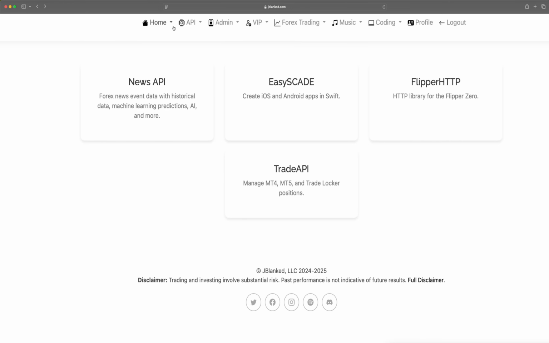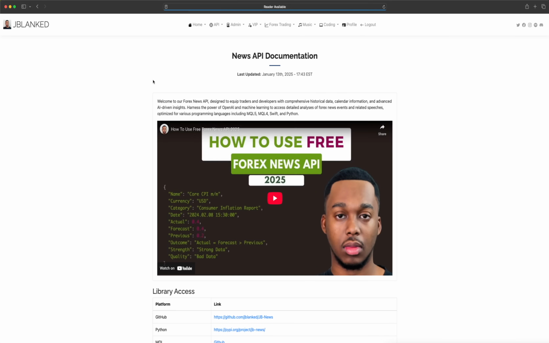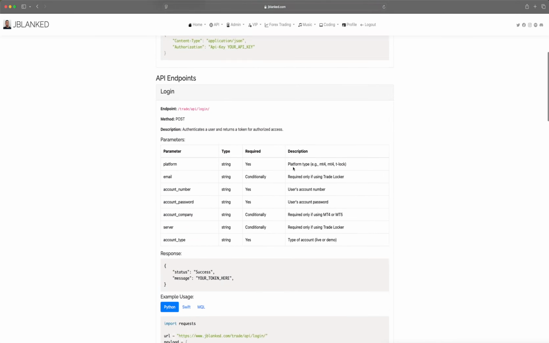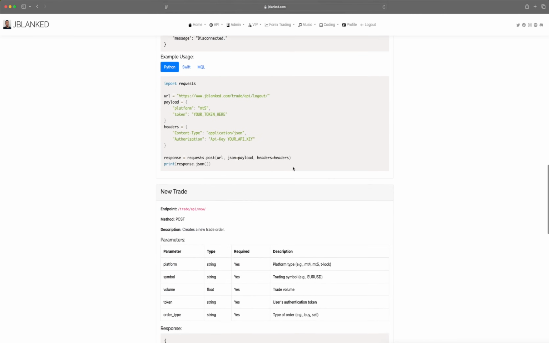We have a news API and trade API, and VIP members get unlimited access to both of them. The news API is used to access calendar data, and backtesting data, and AI, machine learning driven insights on those data. And the trade API is used for opening and closing positions on MetaTrader and Trade Locker.